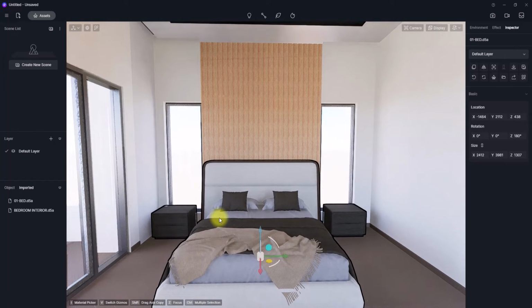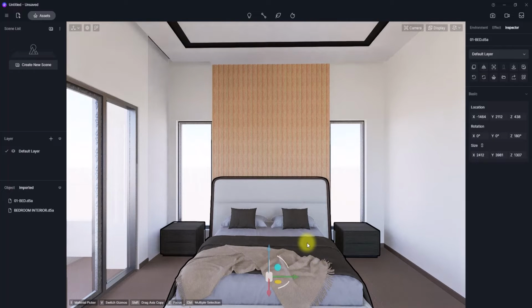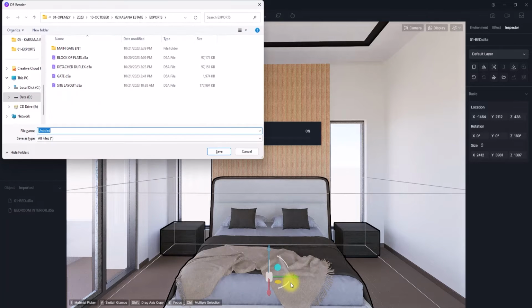One important thing you should do, please don't forget this. Once you bring in a project to D5, click Ctrl S. Nothing stops you from clicking Ctrl S. It will save you from losing your progress. So just click Ctrl S and save the project.